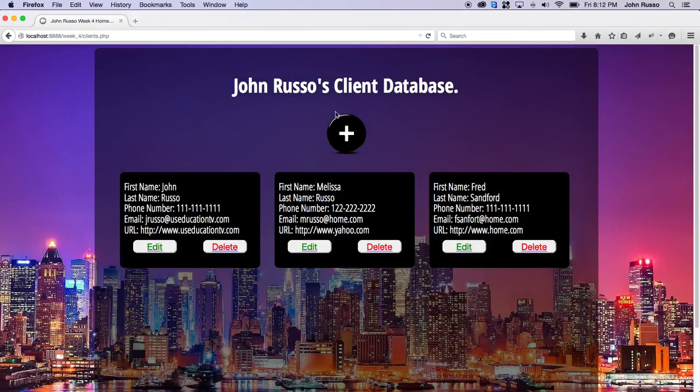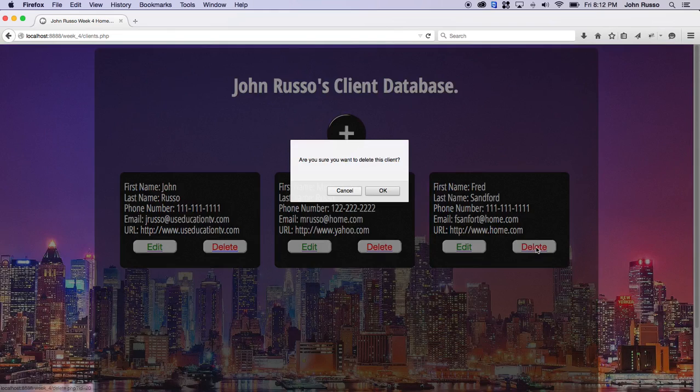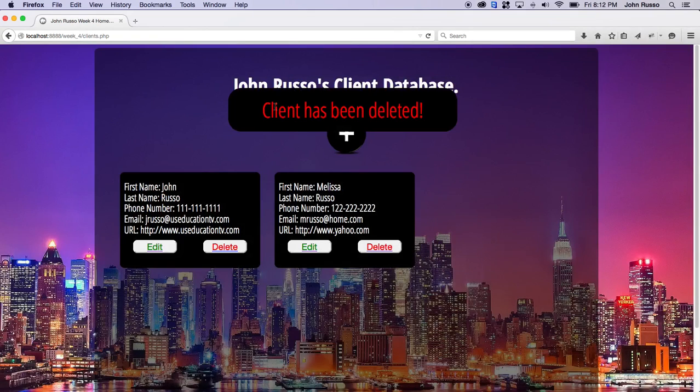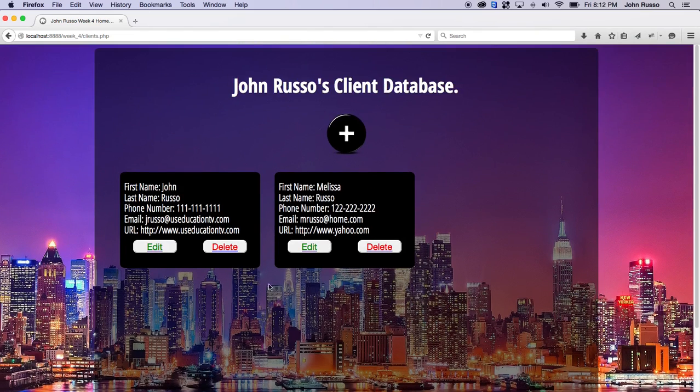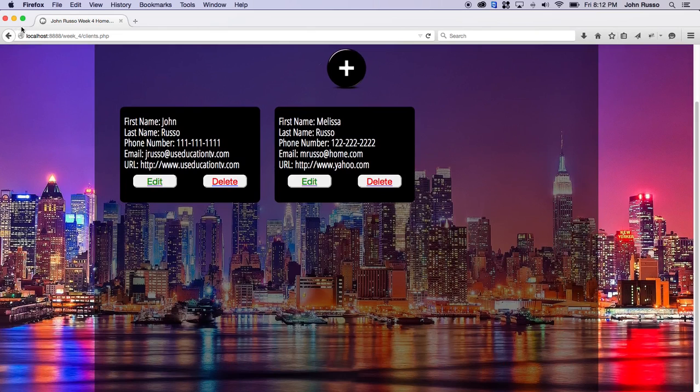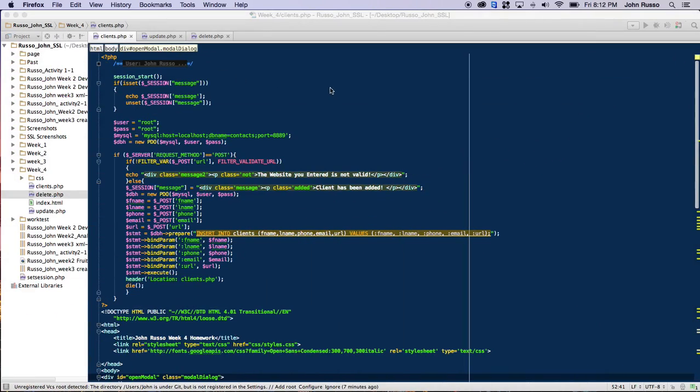And finally, the last one was delete, so I'm going to go ahead and delete this. What it does is it prompts you with a dialog box to make sure you hit OK, and the client goes away, and the confirmation pops up. So that's the database. I went with my New York City styling. So I'll shrink this down, and I'll take you through the code.